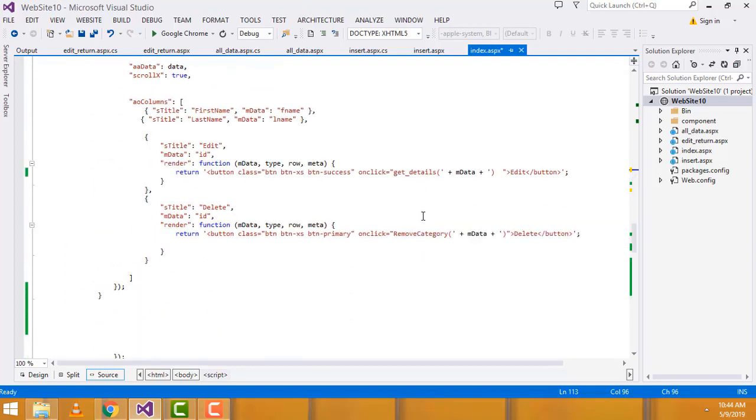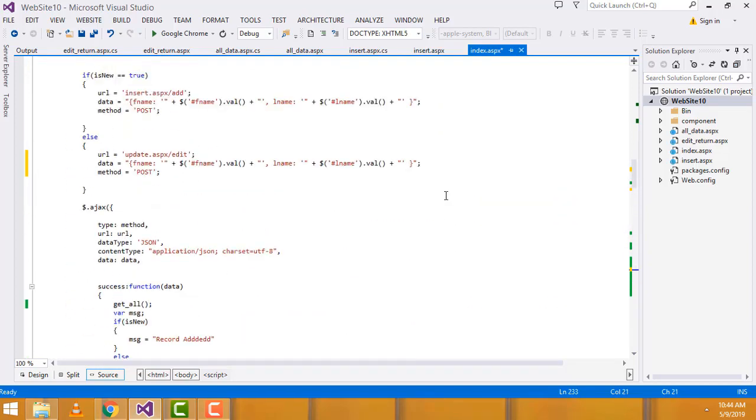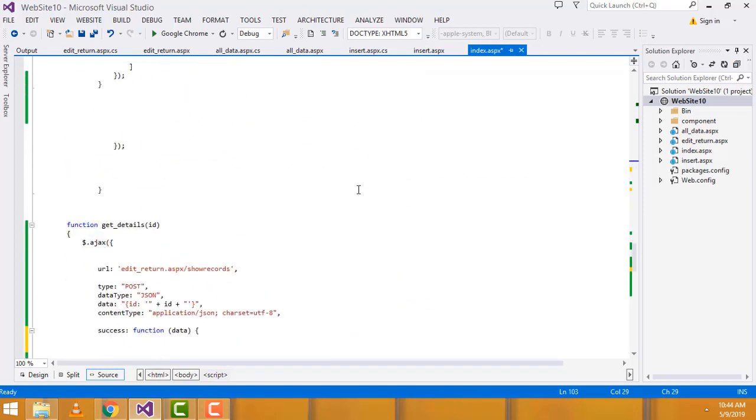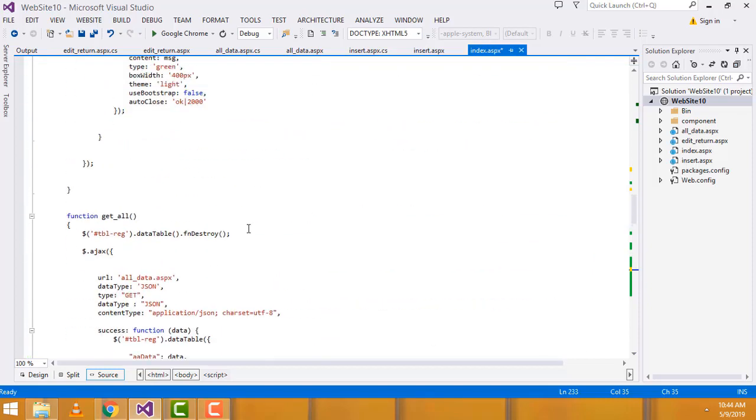So when the person clicks on this ID, here we have to write is new false. You have to make it false, right? When the person clicks on this record's edit button, what happens is, is new is false. Is new false means only display the data, and it should not add a new record. If it is false, it goes to the else part here.